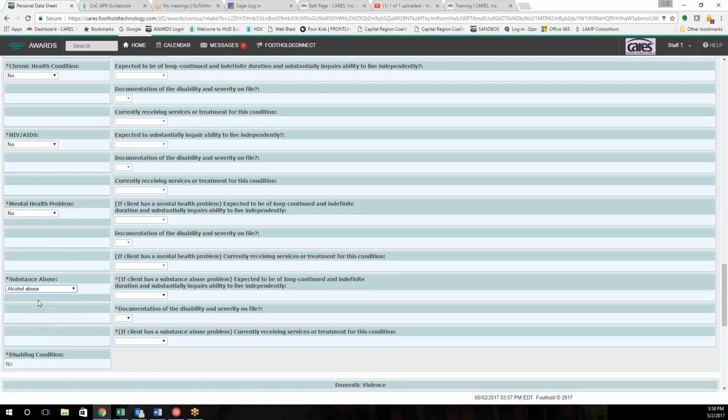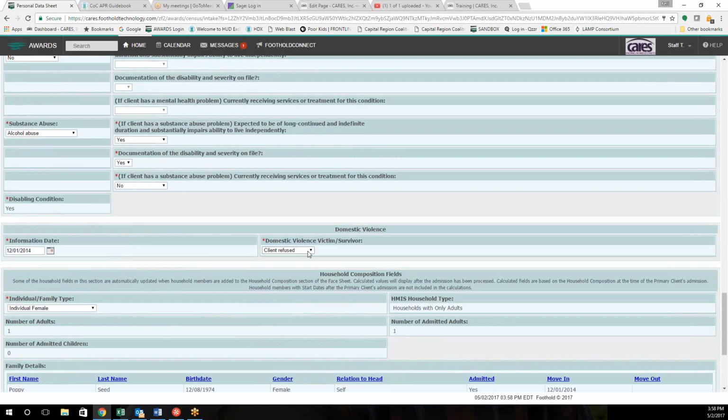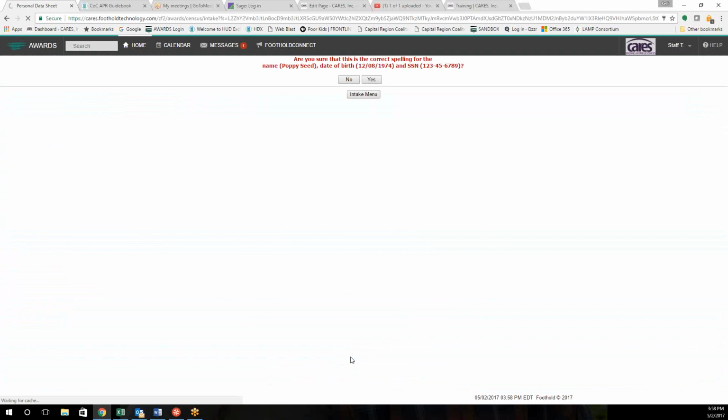I also know now that she was abusing alcohol at the time of admission, and that yes, it was expected to be of long continued and indefinite duration, and it substantially impaired her ability to live independently. Yes, we have documentation on file, but no, she was not receiving treatment or services. I also know now that she was not a victim of domestic violence upon her admission. So I'm just going to update her form now.